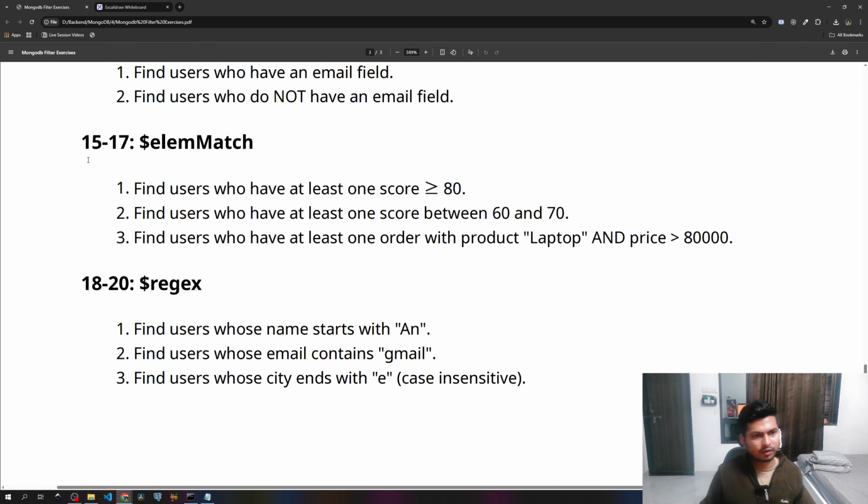Let's see how many are left. We have 6 left and 30 minutes already. Hey Bhagwan.